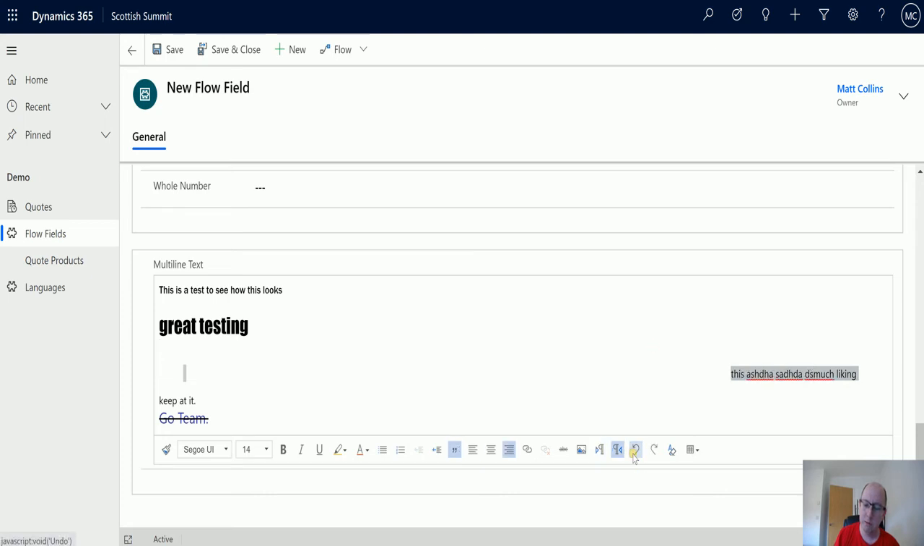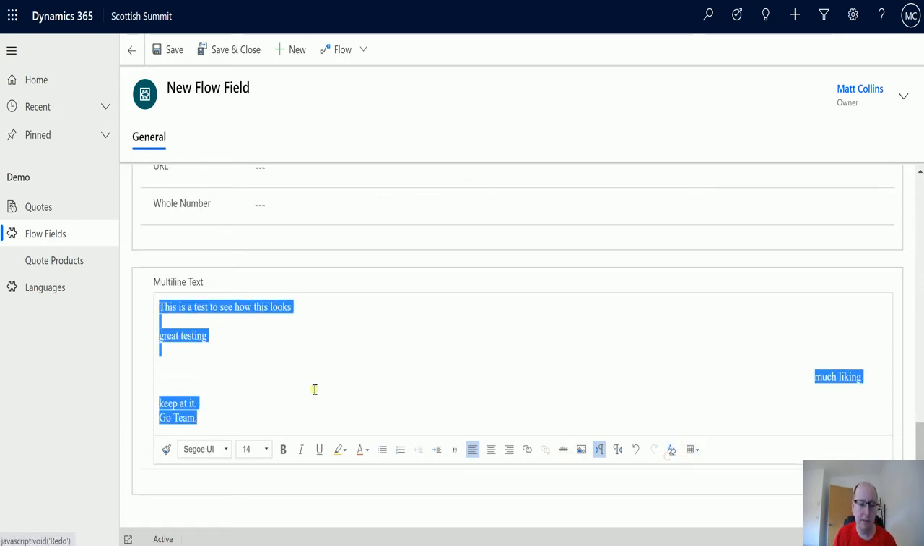We just have an undo and a redo. We have remove formatting altogether, so I can just Control A and hit remove all the formatting. Let's just go back to normal. That's great. Now I broke it. There we go. It's removed all the formatting, all the colours and everything else.